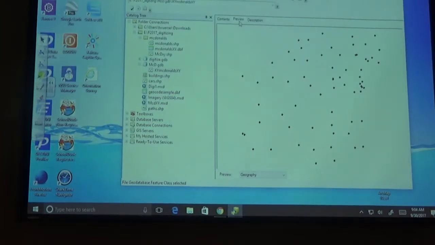Yeah? So would you do XY event in the map or in ArcCatalog then? If I ask you to create a new feature class using XY in a table, which way? ArcCatalog. It's slick, isn't it? Yeah. All right, cool.